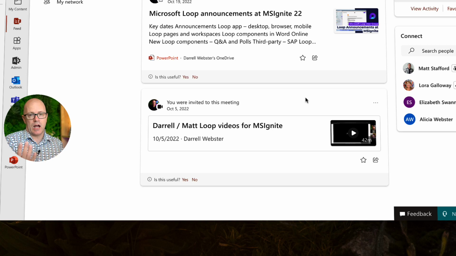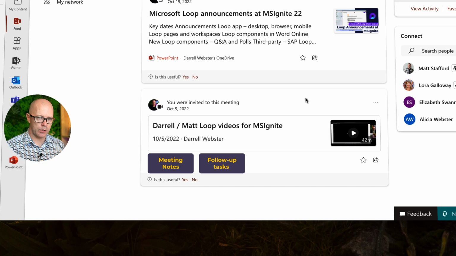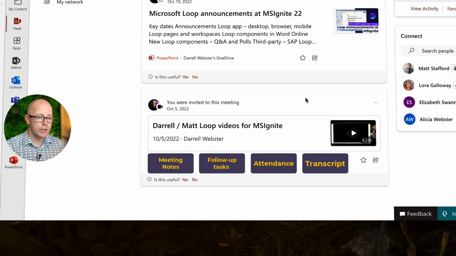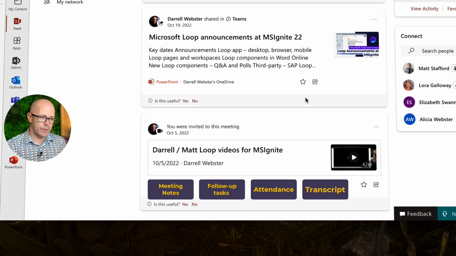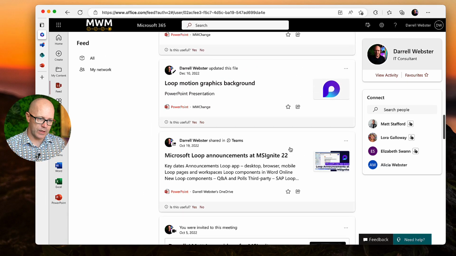Would I see other useful things? Perhaps I would like to see the meeting wrap up when that becomes available, so that it's not just the recording, but it's the meeting notes, the follow-on actions as well that we'll see eventually, powered by OneNote and Loop, and the attendance as well, and transcript. So maybe we'll see some of that appear there in terms of meeting artifacts within our feed.